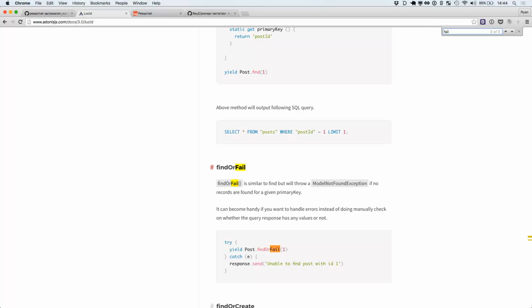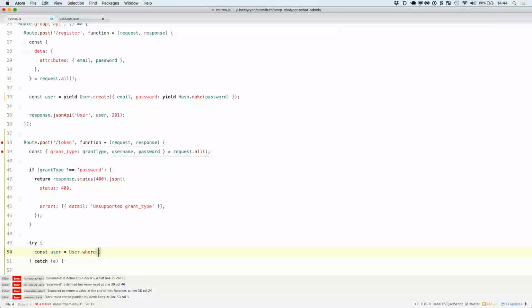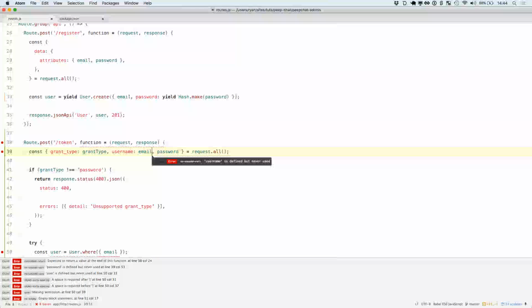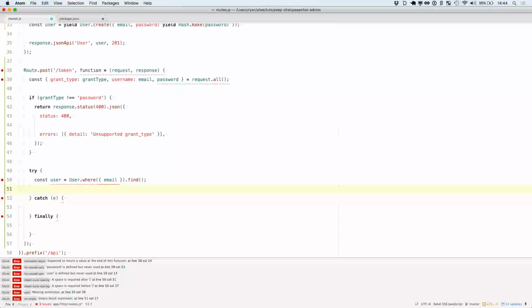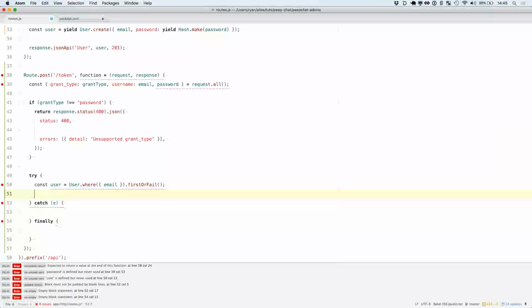Okay, let's do this. Username and rename it to email. All right. Okay. So where email with or where. Okay, so first or fail. And then let's go ahead and user query email is email. But this is the same as doing where email. So I think that this should be easier.